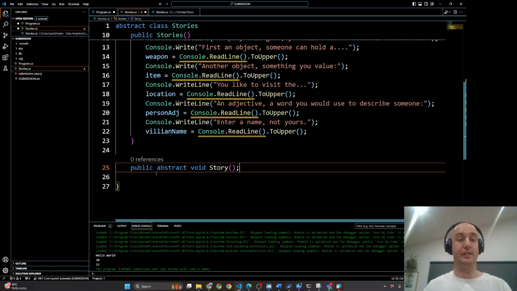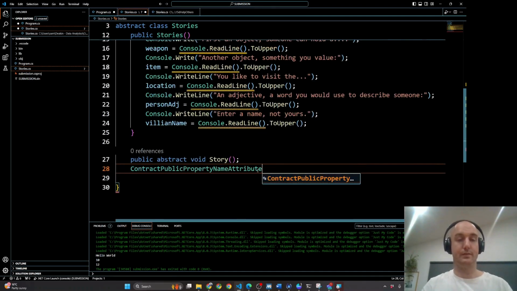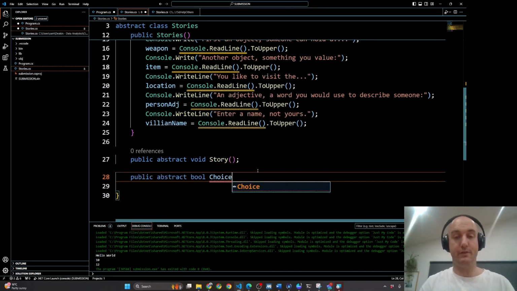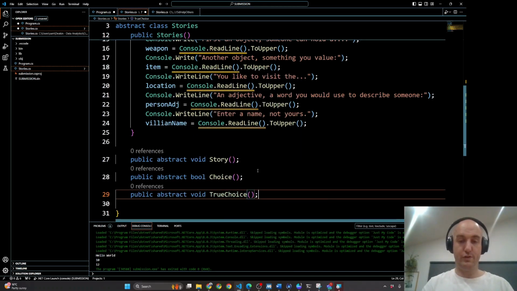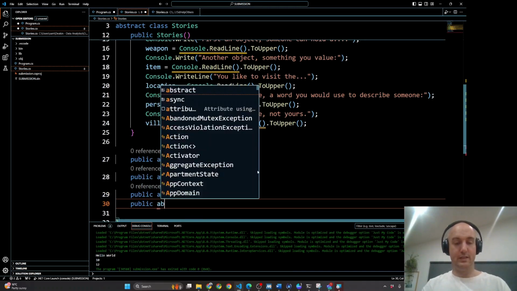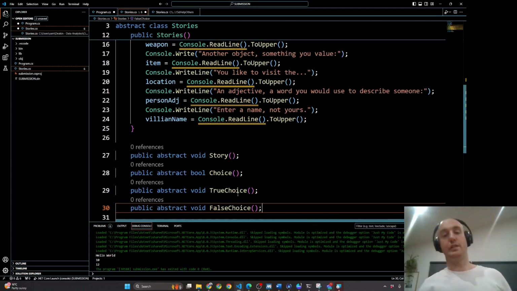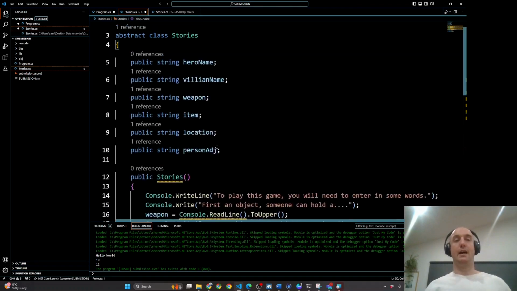Because it's an abstract class, we don't actually have to have any body to the function. We're going to have a public abstract bool. We're going to have a choice in each one of our stories. Because that's a bool, we're also going to have a void true choice. So something's going to happen if they have a true choice, and then public abstract void false choice. So whatever our story has, it's going to have a story method, a true choice, and a false choice method in them. So that's going to be the basis of our stories class.